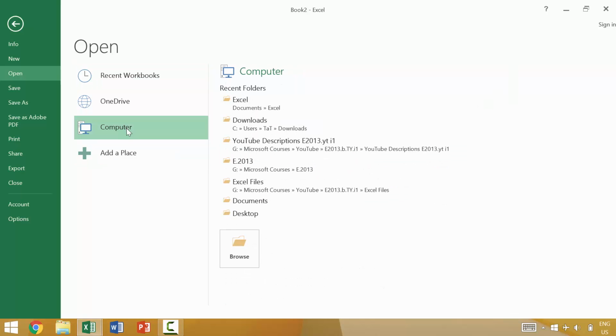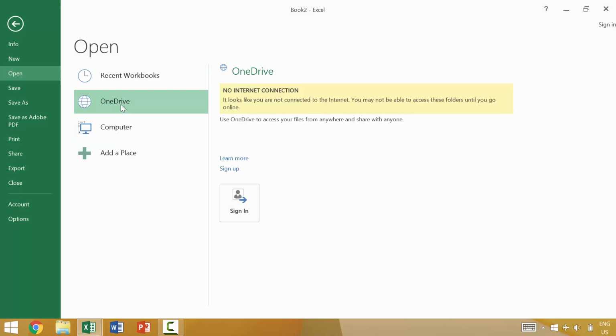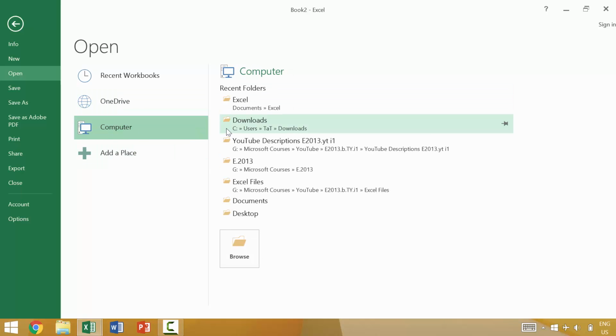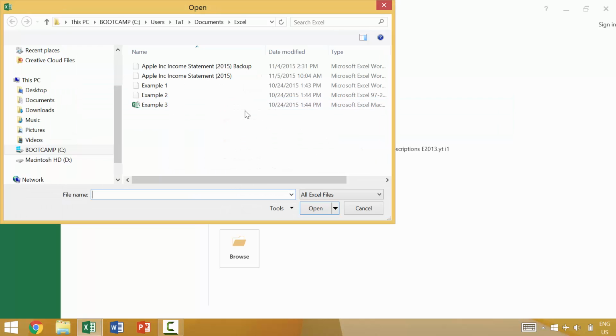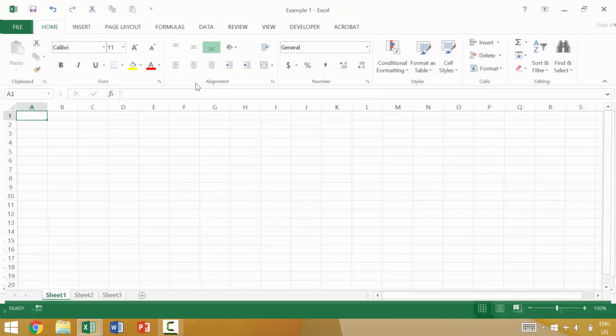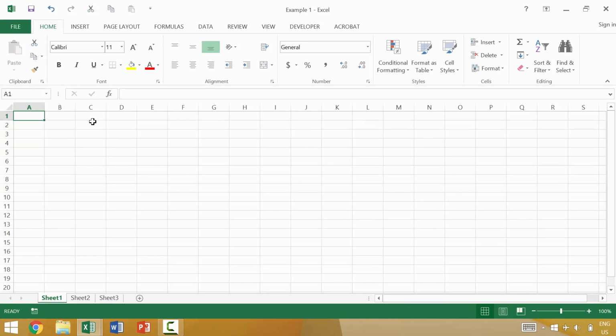We could also go to somewhere on our computer. If we're part of the Microsoft OneDrive, the Microsoft Cloud Storage, we could go there, or we could add a location. I'm going to go to my computer, go to Excel, and let's open up example 1, which is more or less a blank document.